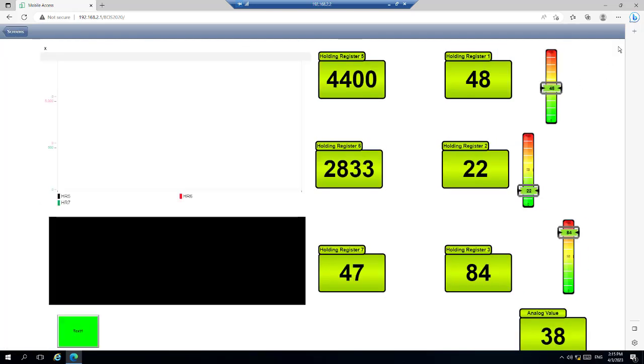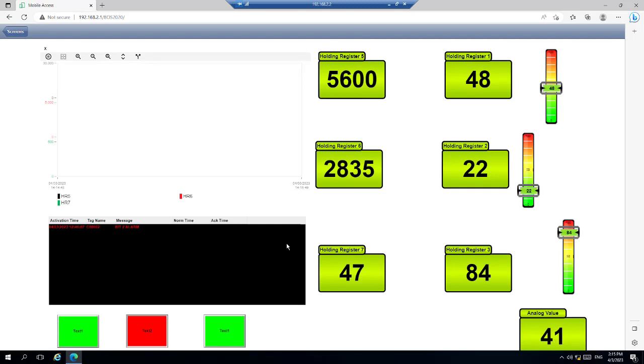We go to the screen section. So any of the screens that I've published to the mobile access piece, I can access them from here. And then you can see I drill into it, and it's basically the entire screen. Okay. Make some alarms. Okay.